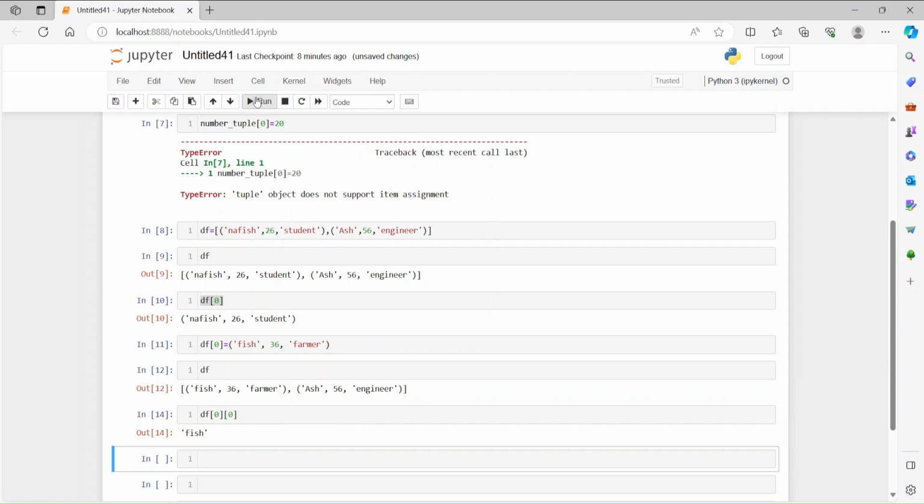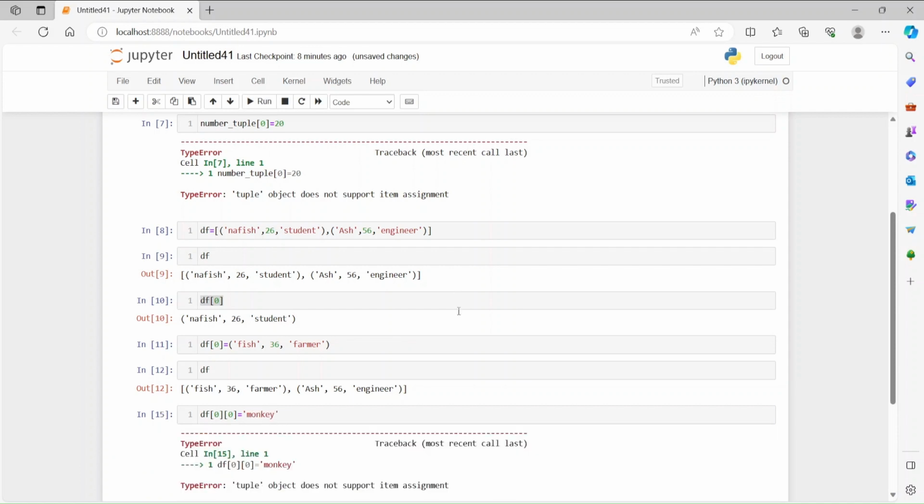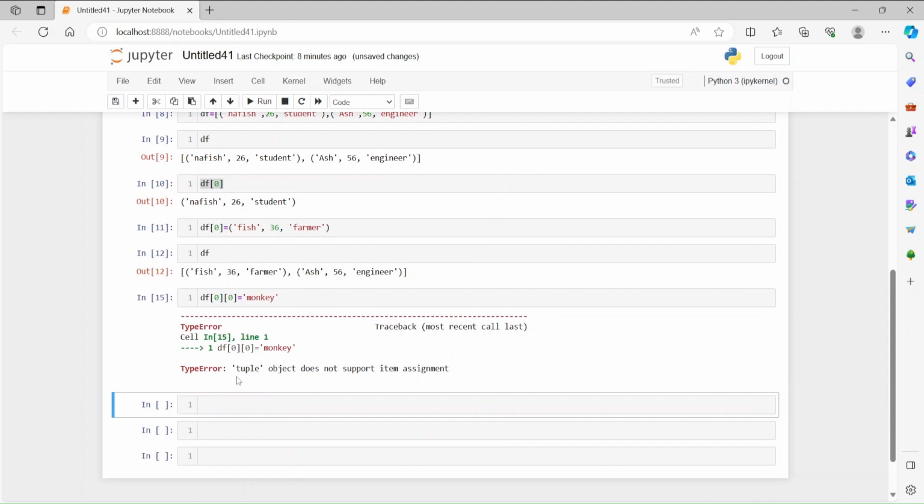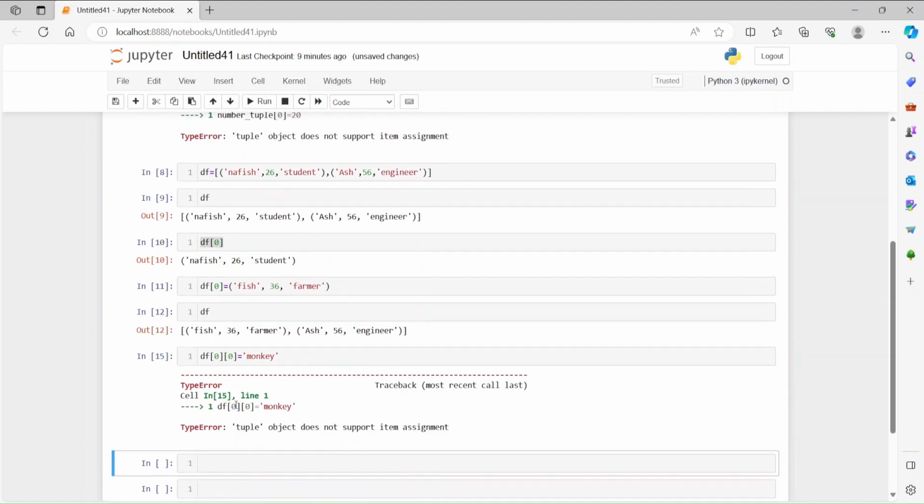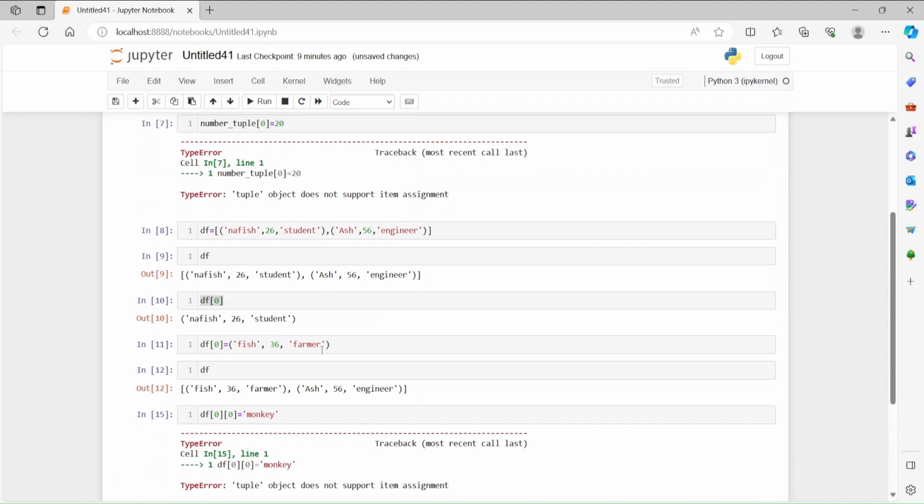Okay. Run it. It's giving you fish. Now, can you change this? I don't think so, because this is nothing but a tuple, right? Let's say you want to assign it to something else, and it's going to throw up an error. Let's say you want to say monkey and try to assign it, and you see it's not changeable, it's immutable. So this is the difference between a list and a tuple, and a small example of how we can use it.